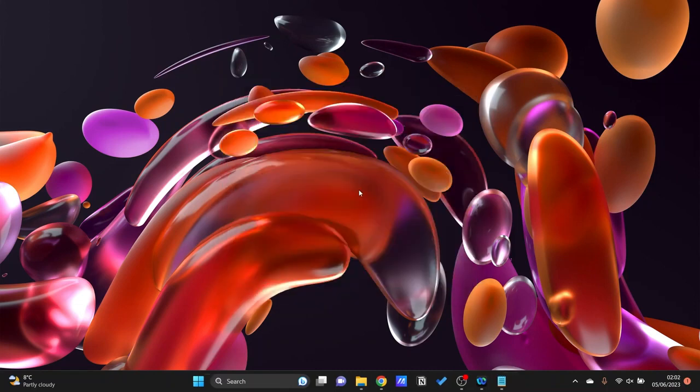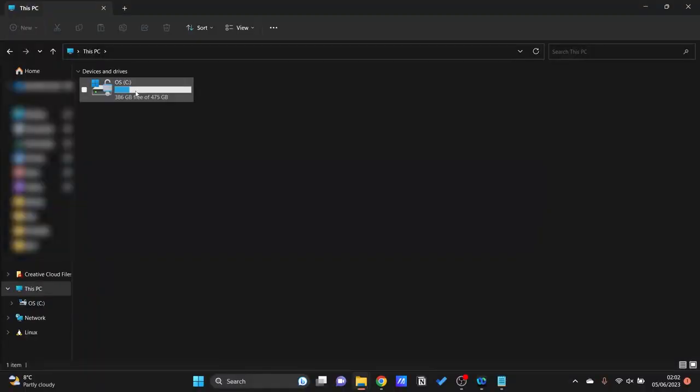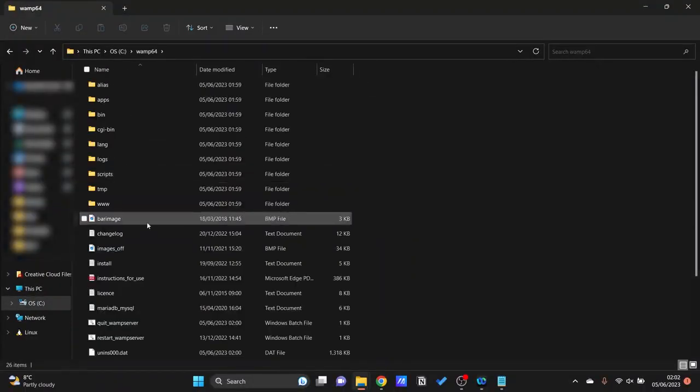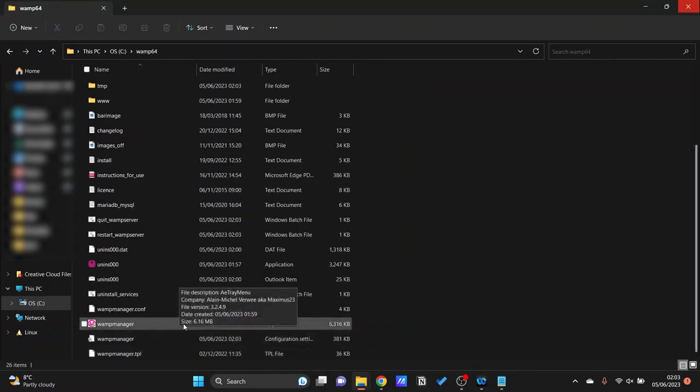Now we're going to open up WampServer. We can either look for it in our desktop shortcut, or we can go to the destination where we have installed it. I'm going to look for it. I'm going to open up the File Explorer and then into the C drive, and right here, WAMP64. Now all we need to do is run the WAMP Manager application right here, and it will do some configurations, and then you will see nothing afterwards.